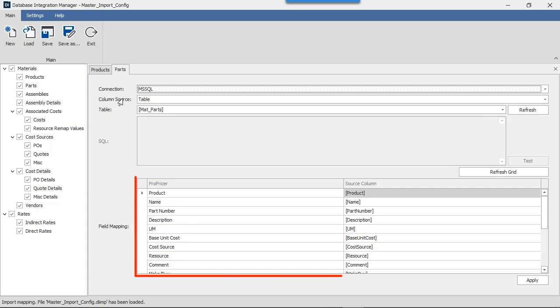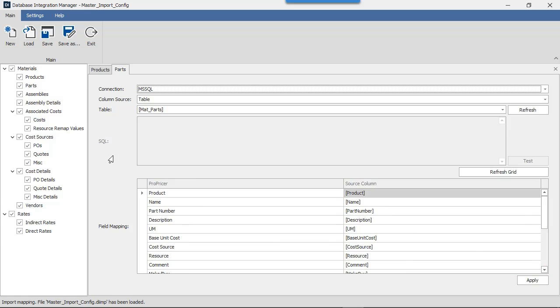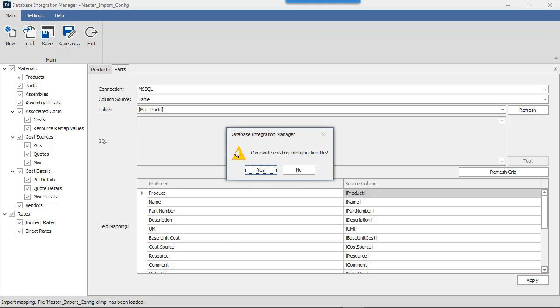These columns on the left are being pulled directly from ProPricer and cannot be changed, but the columns on the right are the mapped columns in my SQL database. So after I make my changes to the data mapping and determine which data goes where, I can click the Save or Save As button to save the data mapping file.